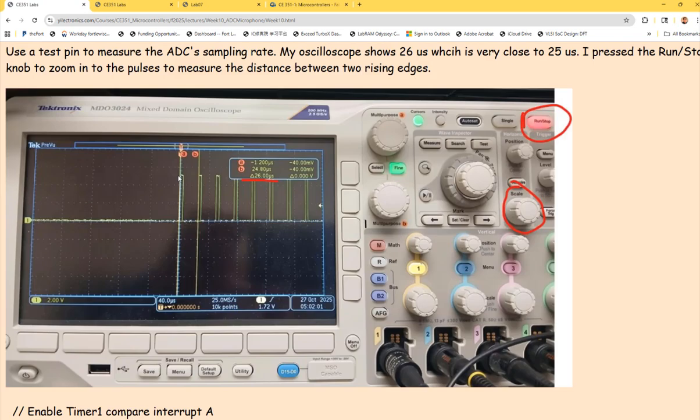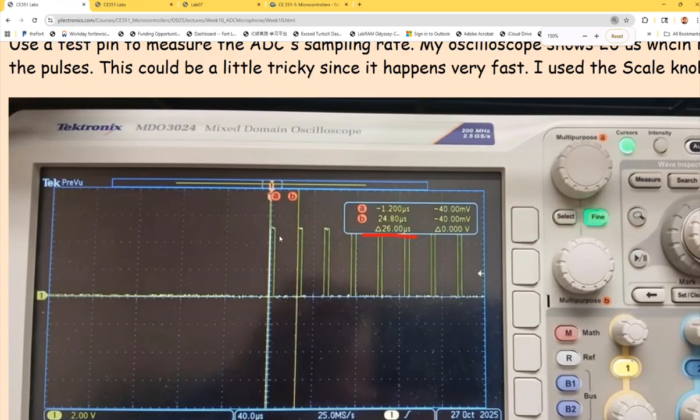And then you can measure it from the rising edge of each pulse. That duration over here will be the same duration as the interrupt of the ADC sampling rate. Okay, so measure it. You can see I'm getting 26 microseconds. But actually, there are errors. If you zoom in further, you can probably see the cursor is not perfectly aligned to the rising edge. And if you tweak it a little bit, you're probably getting very close to 25 microseconds.